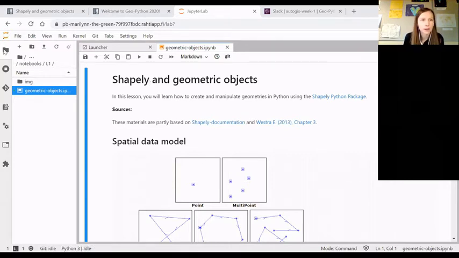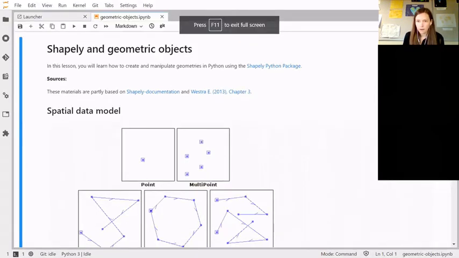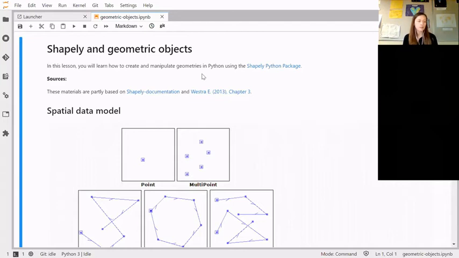ready to go. Okay, I'll hide this file browser for now, as we are not interacting with any data. Maybe furthermore, I will put this to full screen to maximize it. All right, so let's dive into the first topic that forms the basis for working with vector data, geographic information in vector format in Python. You will learn how to create and manipulate geometries using a package called Shapely.